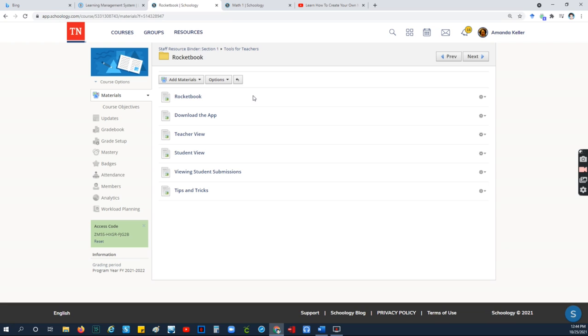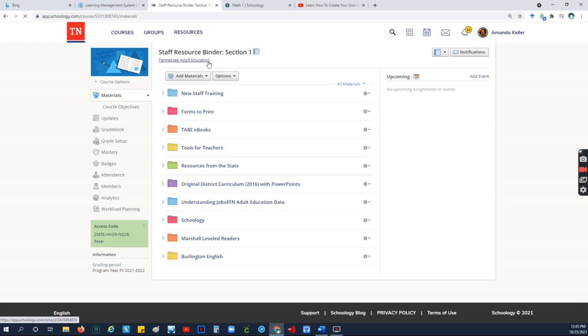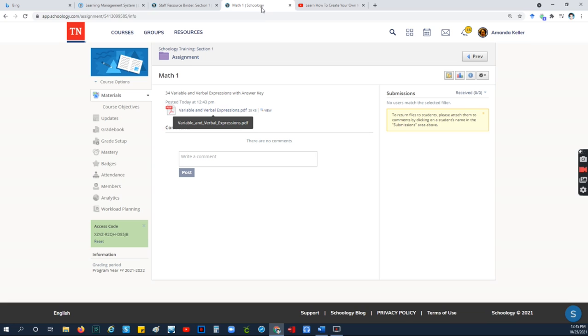But basically, Rocketbook allows students to take a picture of the assignment with their cell phones, and then the Rocketbook app will route that to the teacher's email. So it's a very easy way for them to submit things to you using their cell phone or their tablet. So if you're interested in that, it's in the staff resources binder that we uploaded a little bit earlier. Okay, back to our current course. There's the assignment. Students can interact with it and then attach them and return them somehow.